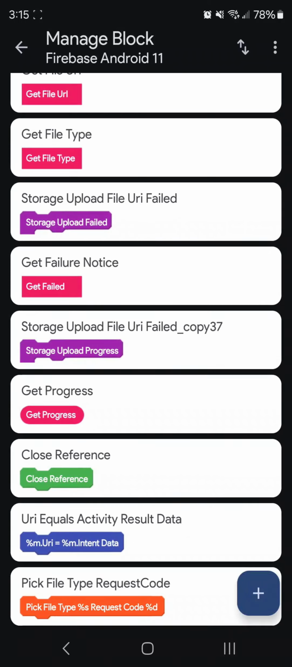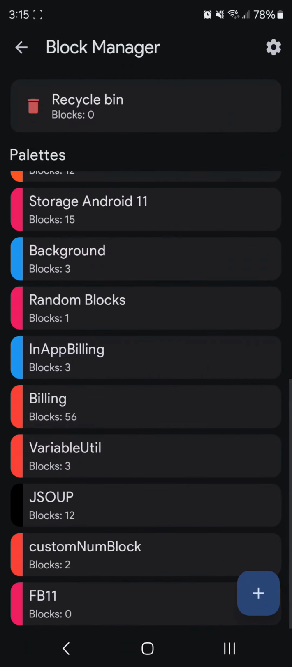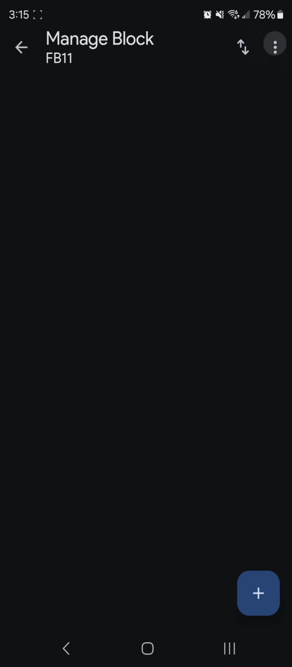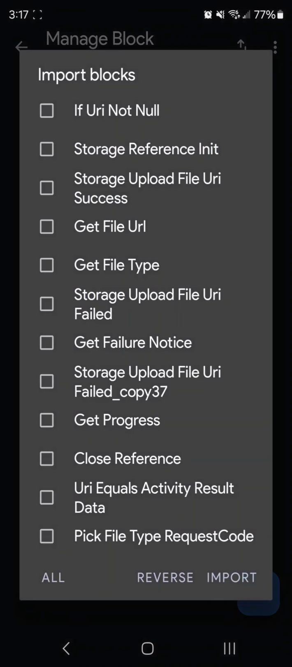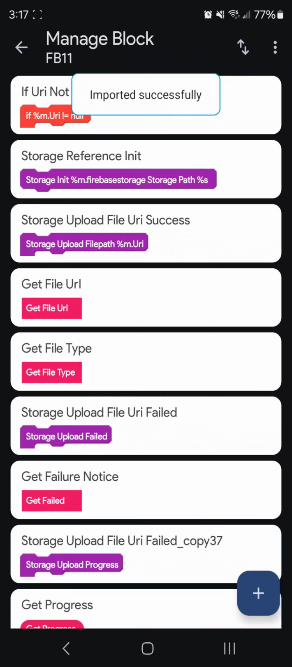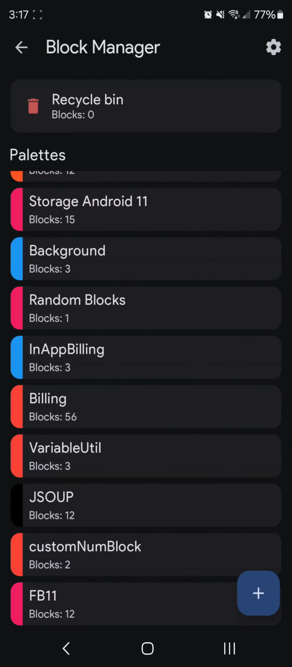So I'm going to back up all of these right here. What I'm going to do is export all of these to my internal storage, and then we're going to import these into our FB11. So we're going to go to the 3 dots, go import. What you're going to look for is Firebase Android 11, and you're going to select it. Make sure you select the right one. For some reason, it wants to keep selecting the wrong one. And you're going to look for the one that says if URI not null, storage reference init, storage upload file, URI success. You're going to select the all button, and import all of these into your Firebase 11 manage blocks section, which is your custom blocks that we just created.